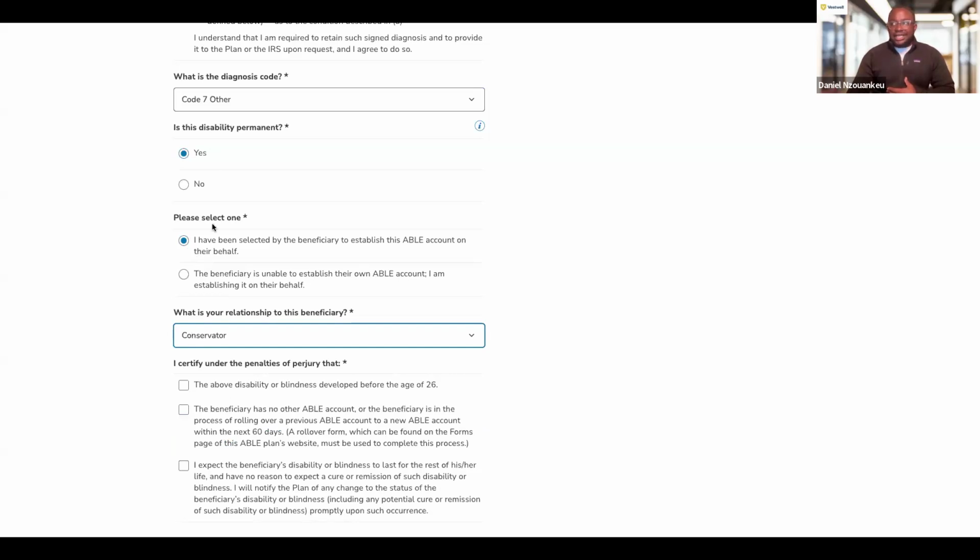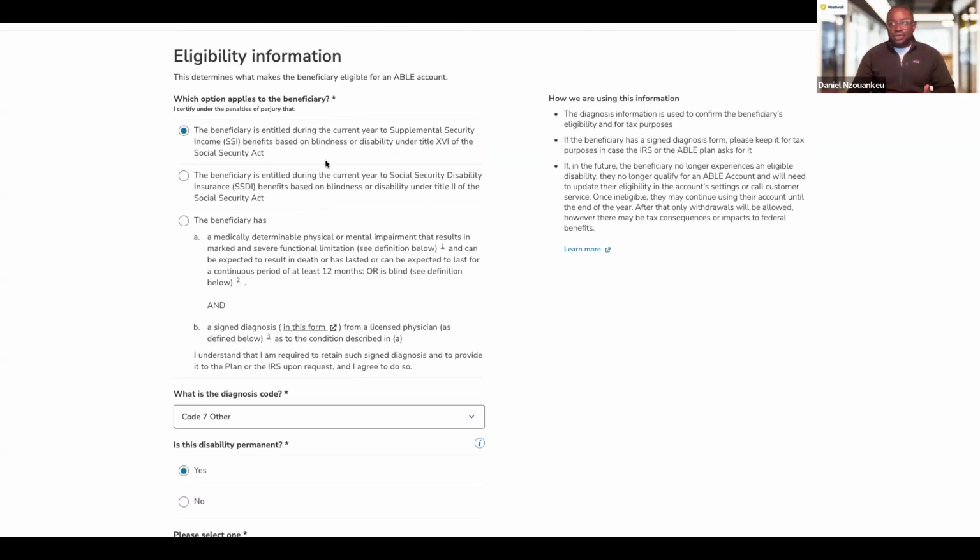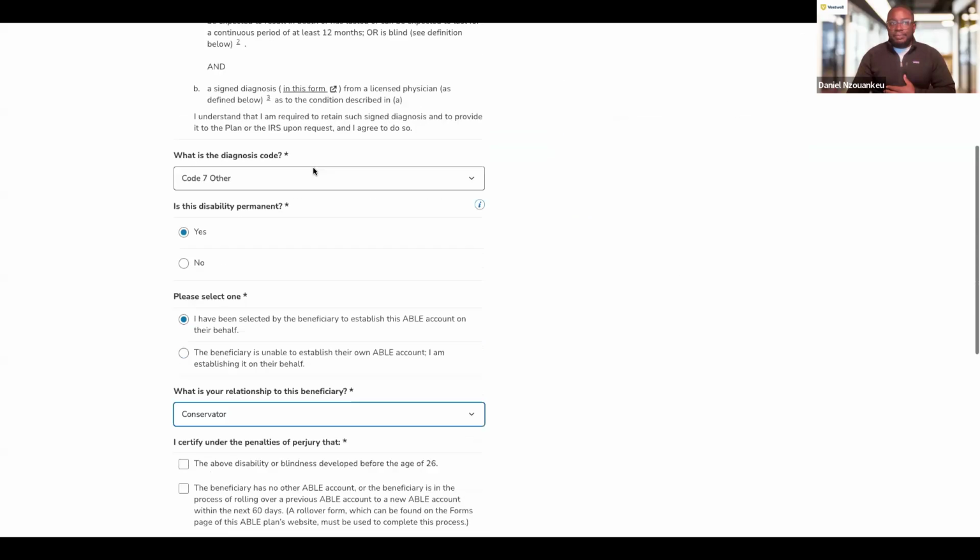What if your client has both SSI and SSDI? See, this is a question in the chat. If your client has SSI and SSDI, you want to select the first one, which would be totally fine.